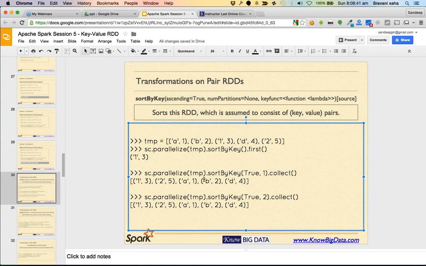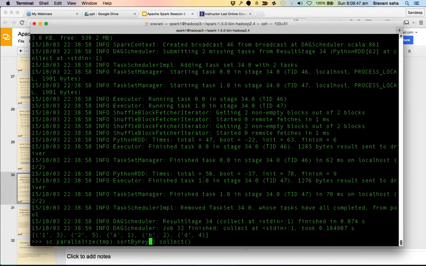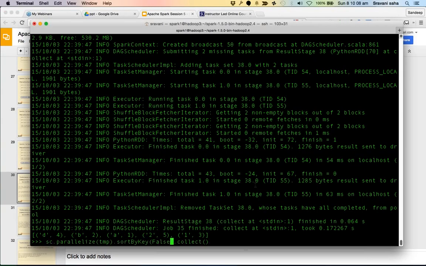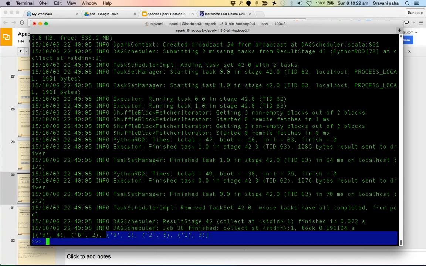Sometimes you want to sort it descending. Now you can see that D, B, A, and 2 and 1, based on their ASCII value, it has got sorted. If you want to make multiple partitions out of it, let's say two partitions, now you will see that there will be two partitions and both of those are individually sorted. So the first partition is having these two values, the second partition is having these three values.